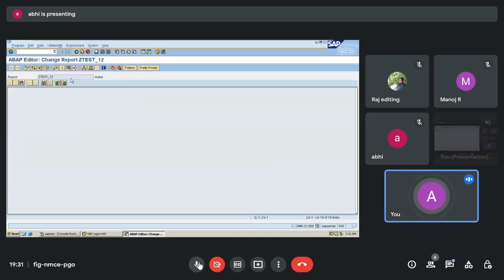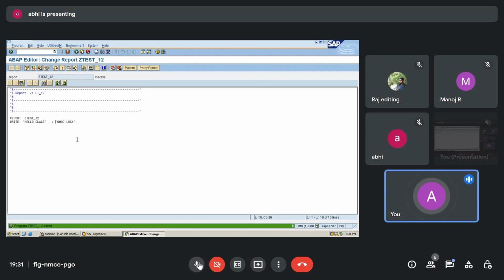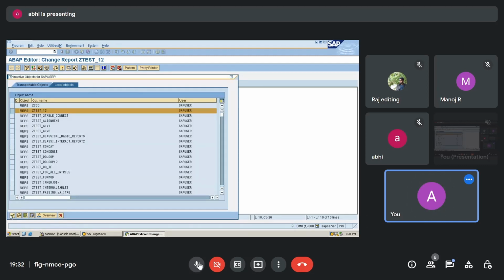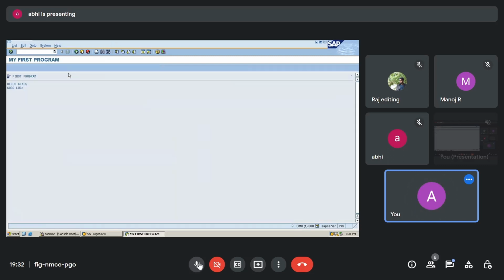Now if I want to take this good luck on the next line, after this comma I can use this slash. The slash indicates that we are going to take this on a new line. So slash means new line. I'll save it, check it, activate this, and run this. You can see hello class, good luck on the next line.